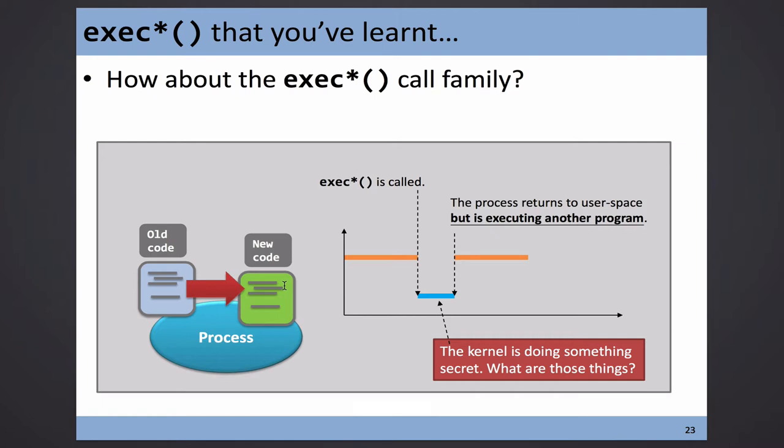in this blue zone, and unlike the fork example, the fork example creates another process. Now you are not creating another process. You are an actor. You have a script here. You follow the script and act. Now I just replace it with a new script. So you will be the same guy, but with another script. Okay? So this is a switch of script.